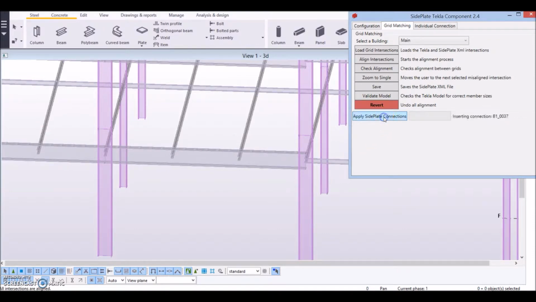And then we will click Apply SidePlate Connections. If you noticed, it started down here at connection 38 or 39, and that's because a different building started at 0 or 1. So that's another difference. As you do the buildings, you'll notice that the connection IDs will have different start numbers. I will bring you guys back once all the connections are inserted.